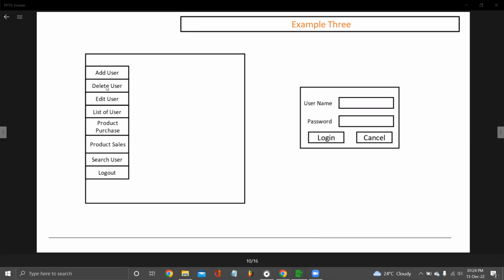Then you have the delete user module. You will be able to see the list of users, select multiple users or one user at a time, and delete a particular user. With edit user, you will be able to search for a particular user or see the profiles of the users and edit their details. For example, if in add user you filled in the phone number incorrectly, you can go to edit user and edit the phone number from here.